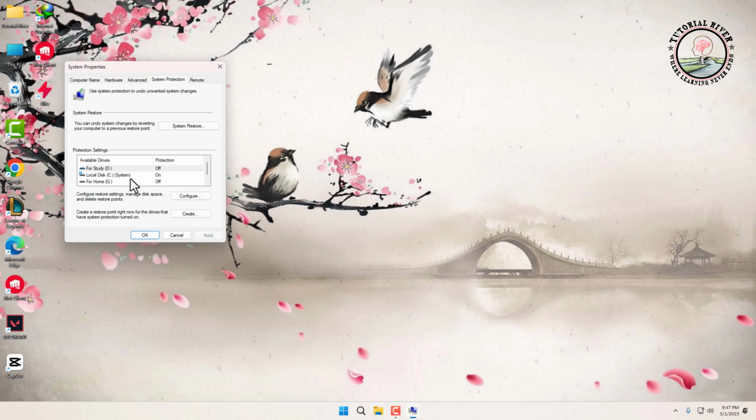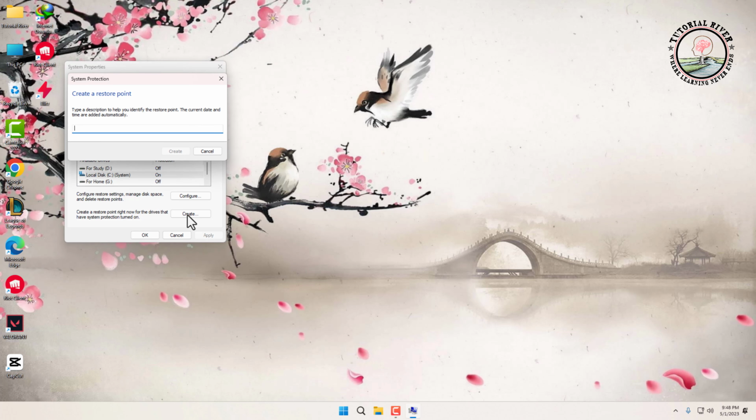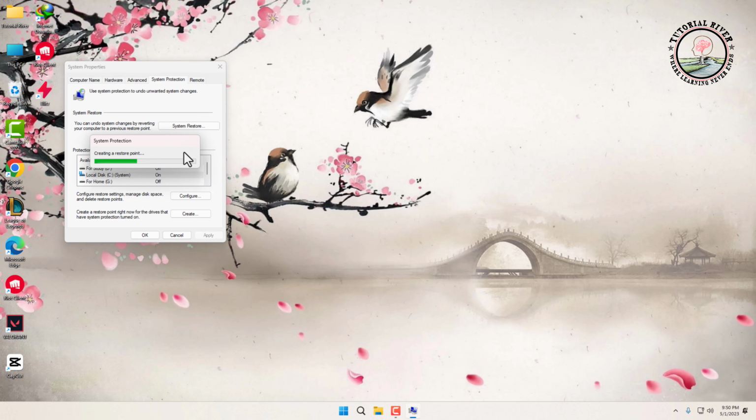Under the System Protection settings, select the drive that you want to create a restore point for and click on the Create button. This will open a new window where you can enter a name for the restore point. Enter a descriptive name for the restore point, such as today's date followed by software update, and click on the Create button. This will create the restore point and save it to your computer.